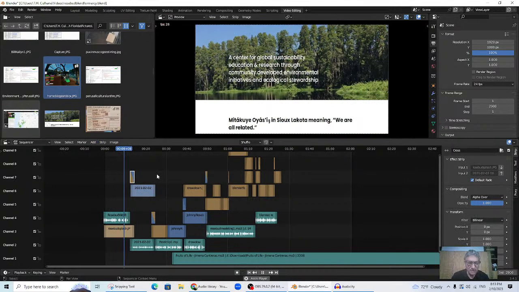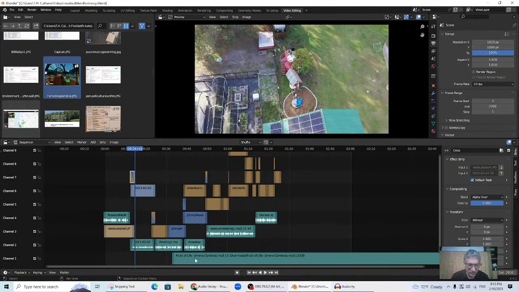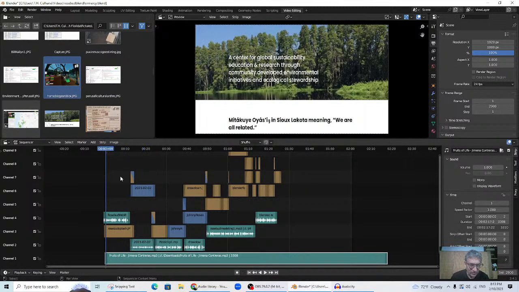In Sulakota, meaning we are all related. Yeah, there we go. And that had its own music. So if I take this music and start this, I'm going to have to stop it when I get to that music. Or I can just replace that music. Way too loud. Display waveform. Change the volume. Bring it down.